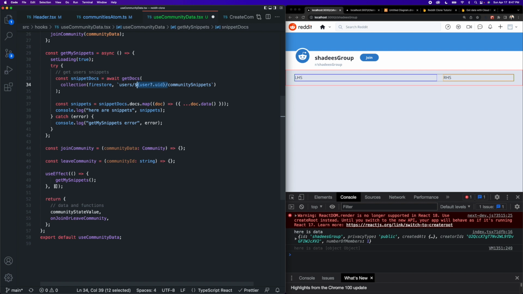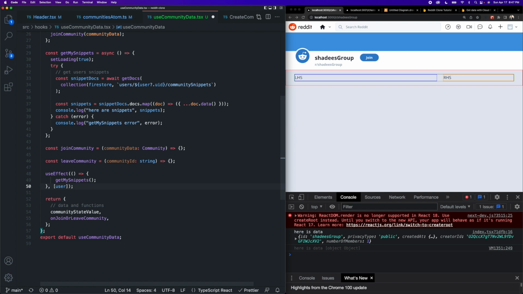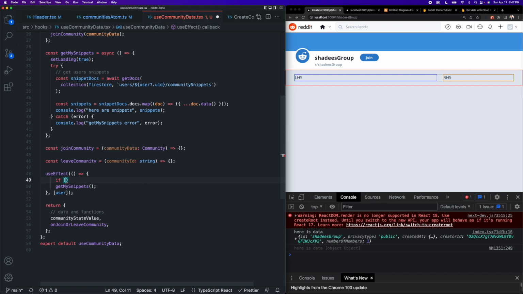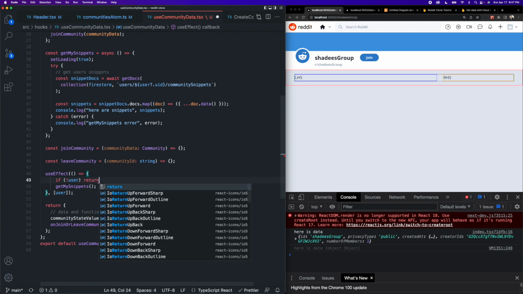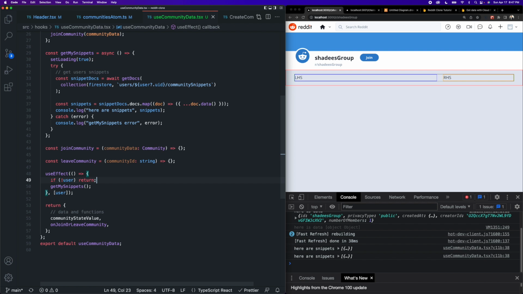So a way to protect against that is to just add a dependency inside of this useEffect of user. That way this hook is going to trigger every time user changes. And then at the very top of our useEffect, we can just prevent this function from being called if there is no user. So we can just say if there is no user, then return out of this function because there is no user to get snippets for.